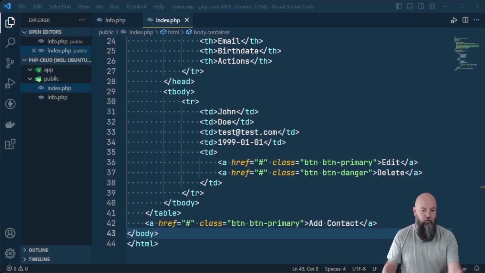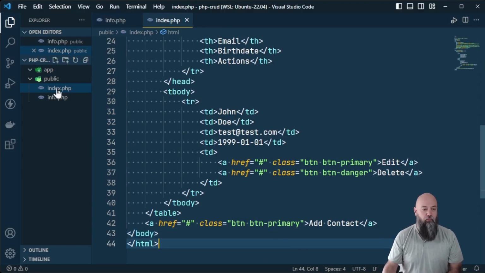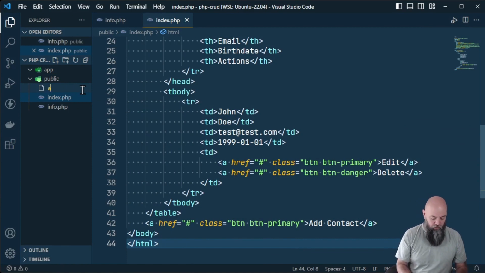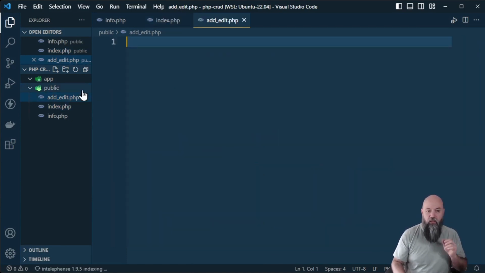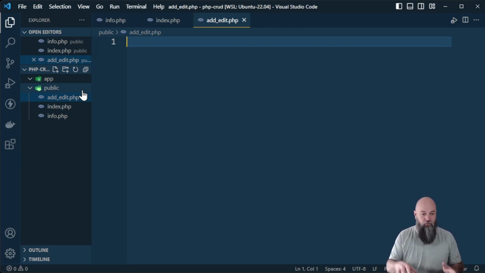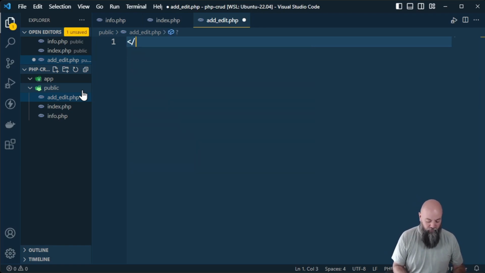So let's go back to our code view. Let's create a new page, new file called add edit.php. And this file will actually handle the adding and editing of our database record. So this is the create and update part of the CRUD acronym. That's what this PHP file will be handling.